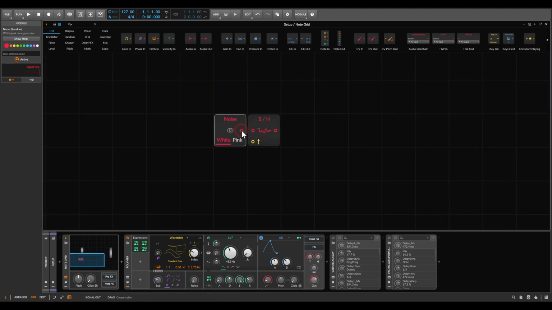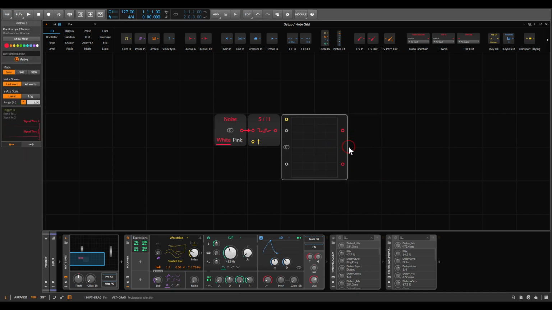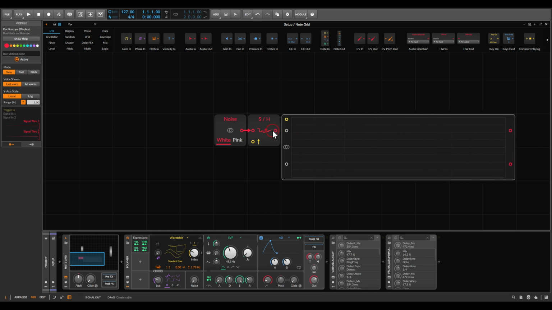Let me zoom in a bit. Right, and I also want to show you what's going on. So I will add a scope, an oscilloscope. Right, maybe make this a bit bigger. And now the sample and hold will go to the oscilloscope.